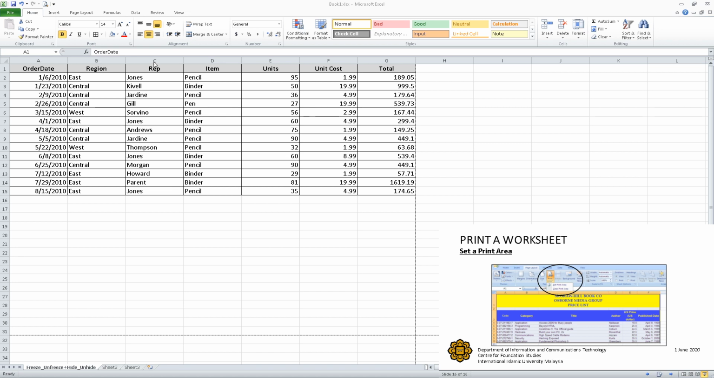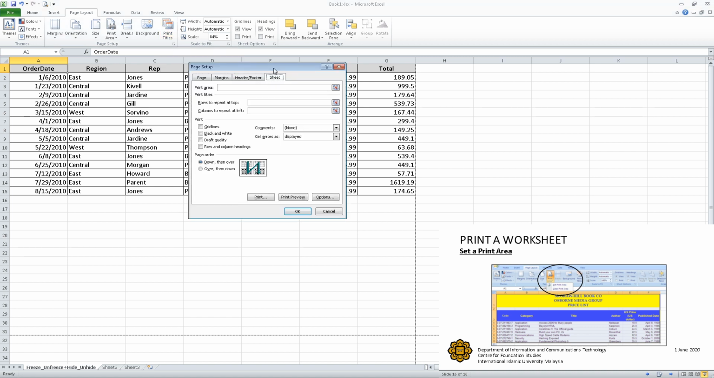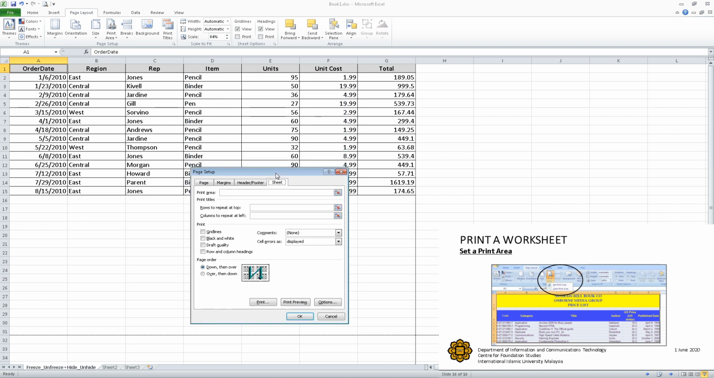So how do we want to do it? Now, you go to Page Layout, and then click this button, or you can just click Print Titles. It is to specify the rows and columns to be repeated on each printed page also. When I click this button, you will get the same dialog box here.